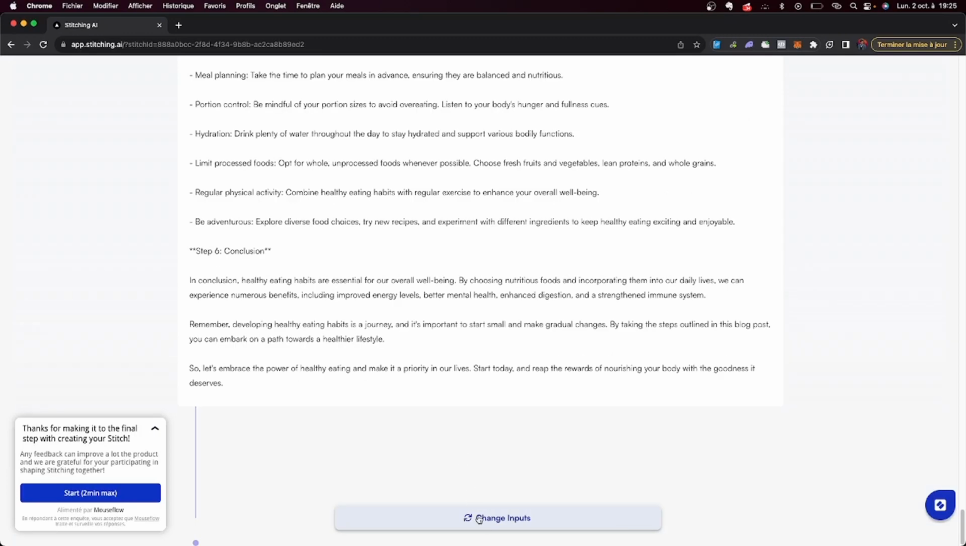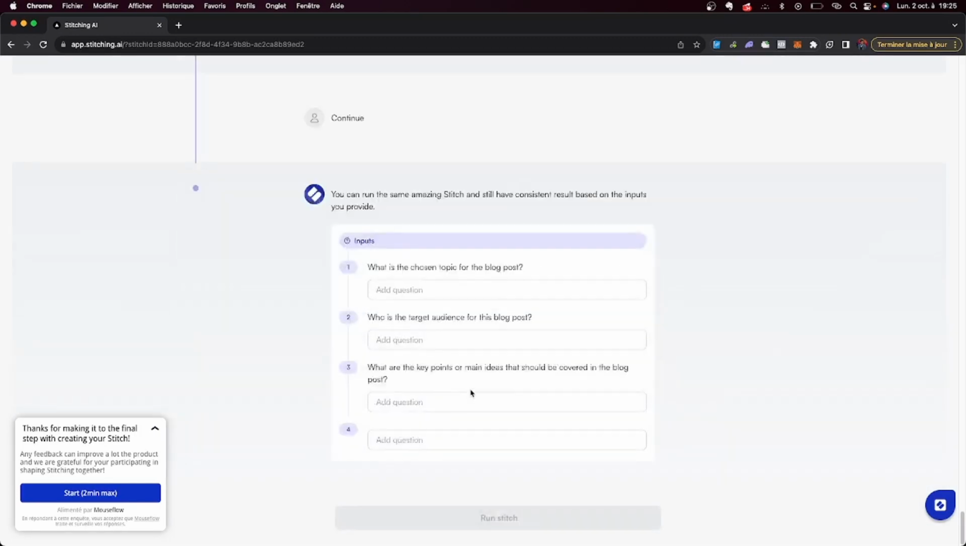And last but not least, if you want, you can also change inputs. If you'd like to redo the run of your stitch, if you're not happy with the outputs that you got, maybe the inputs were not precise enough, detailed enough, you can click change inputs and rewrite all the inputs that you wanted to include in the blog post to run your stitch again.